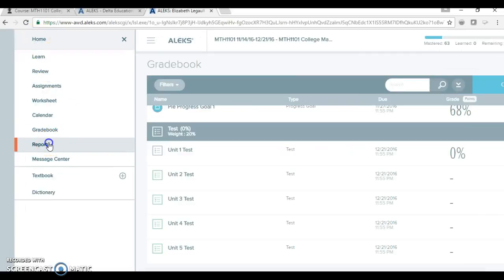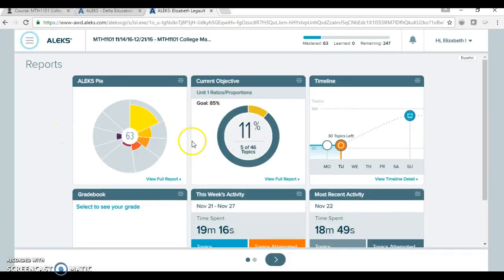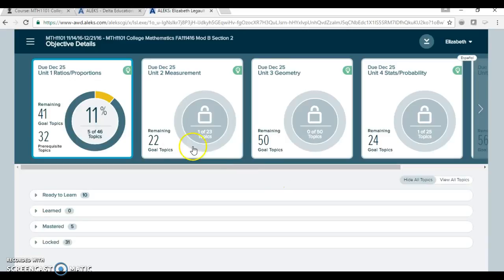You can also use your reports, which is another place where you can see how you're doing in the Unit 1 ratios and proportions. So here it is. It will tell me that I'm doing 11% so far. I can click on View Full Report, and that will tell me where I am for all the units. Once you've mastered 85%, it will unlock the topics that you need to learn in your Unit 2 Pie. If you'll notice, my Unit 2 Pie is locked, and my Unit 3 and my Unit 4, because I have not yet mastered 85%.